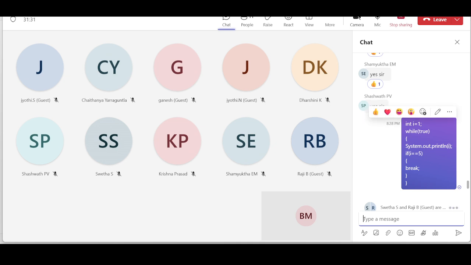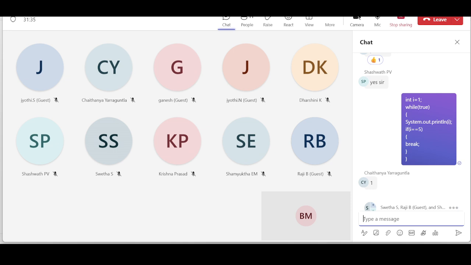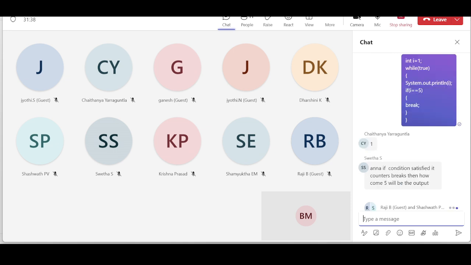Same question, I did a small manipulation. Okay, please guess the output.